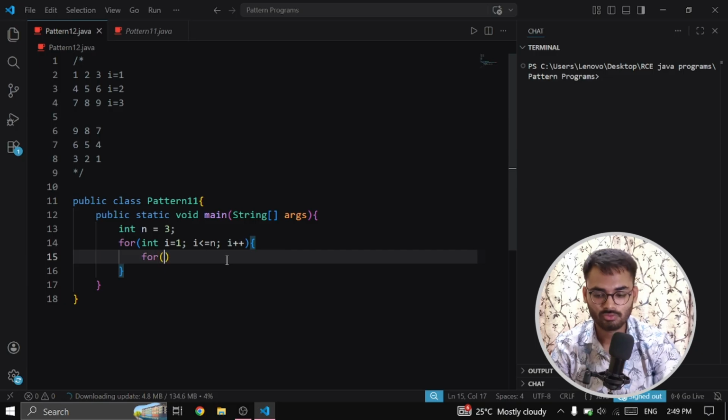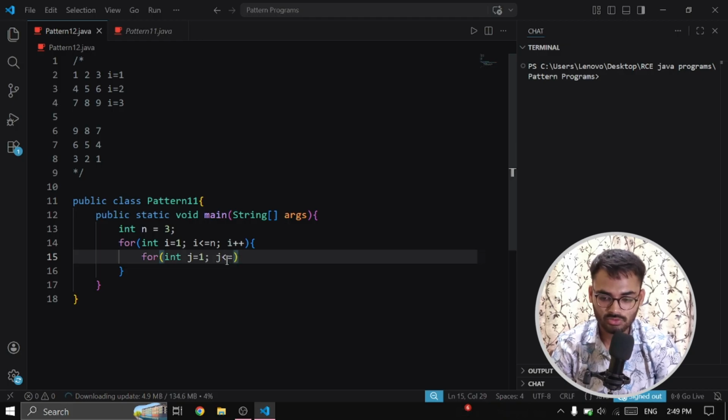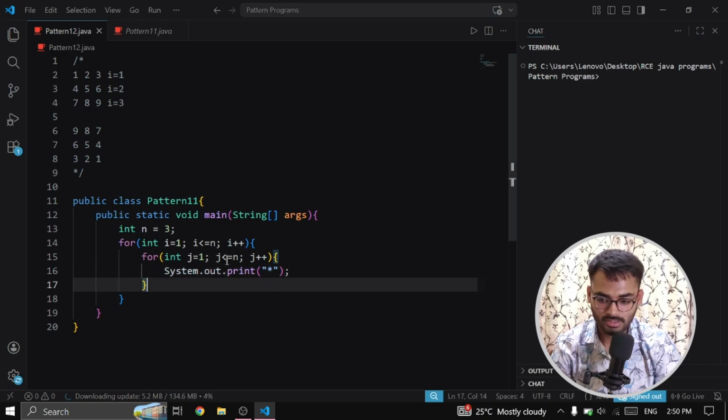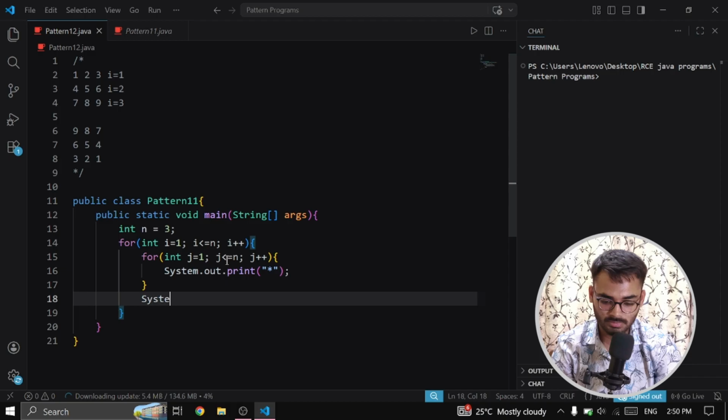So here we're going to have one more for loop. Integer j is equal to 1, and j should be less than or equal to n, and j plus plus. And I can directly write System.out.print, and here I can print a star, and then I can take it to a new line. So after completion of this, we can add System.out.println for a new line. To print on the same line, you can just say System.out.print.